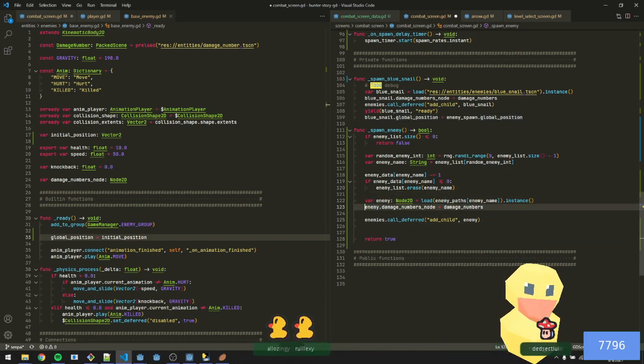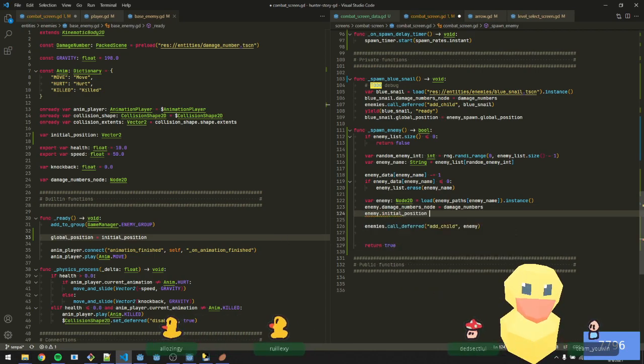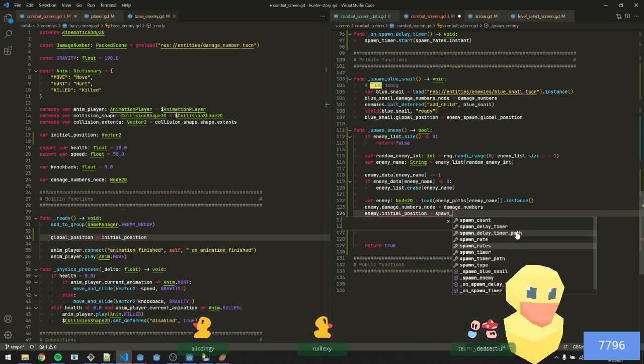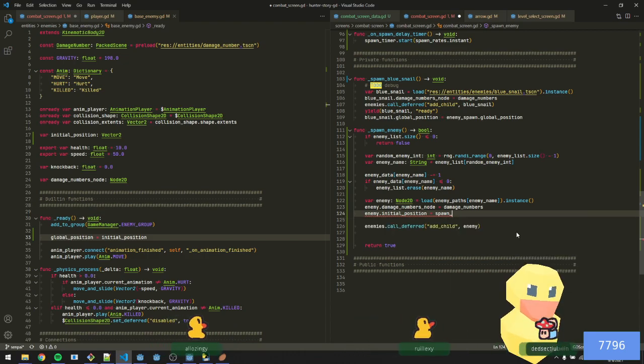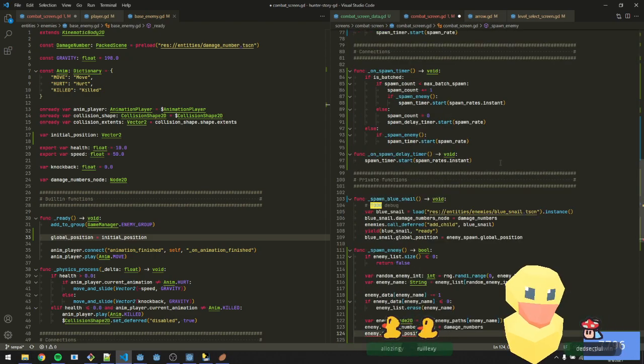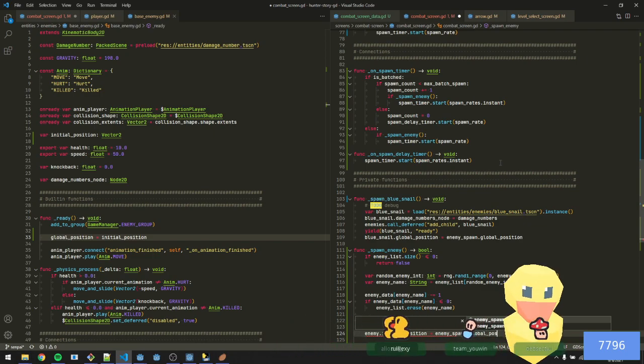Let's see, enemy initial position is equal to spawn. What is the spawn? What is it called? It's called the enemy spawn. Enemy spawn global position.